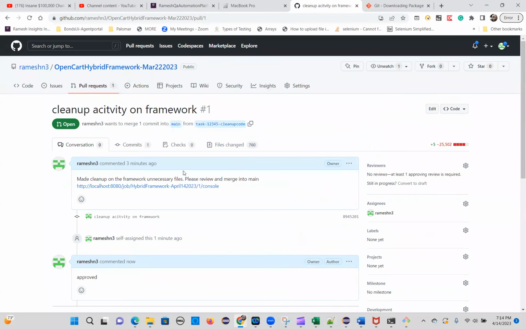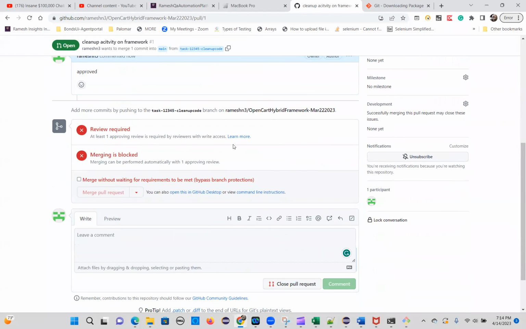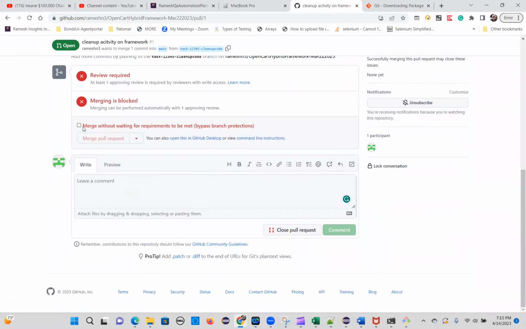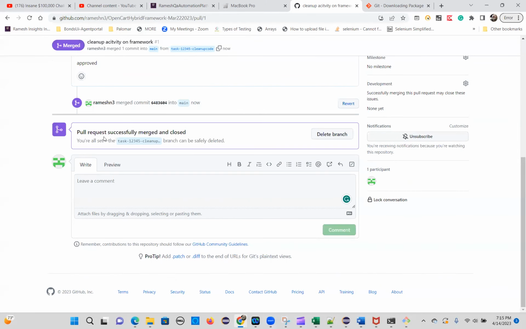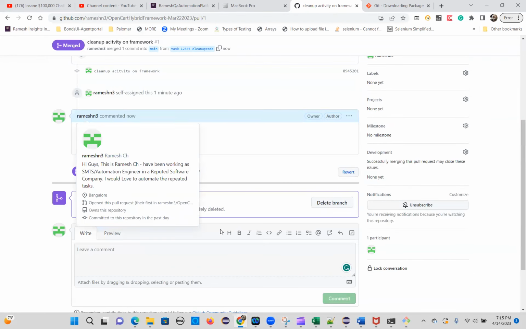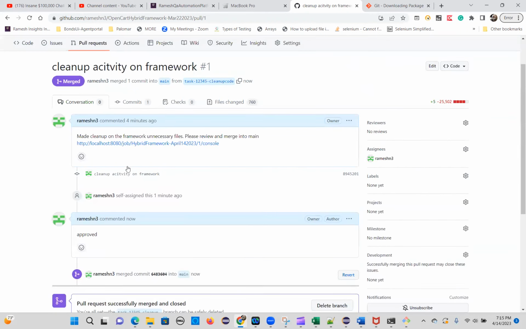Comments 1. I think these are all blocking, and we can merge pull request, confirm merge. So you can merge it. See, now it is merged. So you can delete the branch if you want. See the signal, merged. Now one commit is merged into main.